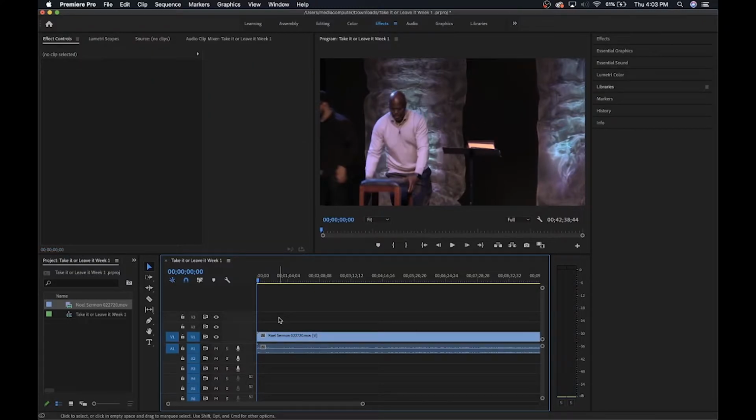Now, not everyone's going to have to do that. If you're already recording in 1080 by 60 frames per second or 1080 by 30 frames per second, your video should automatically fit. This is just something we have to do because we use a live stream, and our live stream feed is only 720. And when you download the video from there, it only downloads at 720.